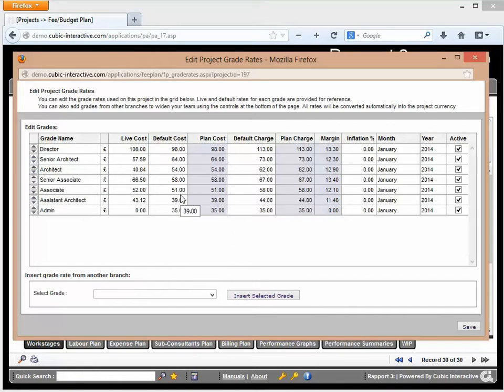Now, the only bit you'd want to change on it, all these rates are centrally administered. So when you first create a project, it will then look at this centrally set of cost and charge rates and pull them in for the project. As soon as that happens, the link is broken, so you can then make changes to things like the charge rate without affecting the central rates.